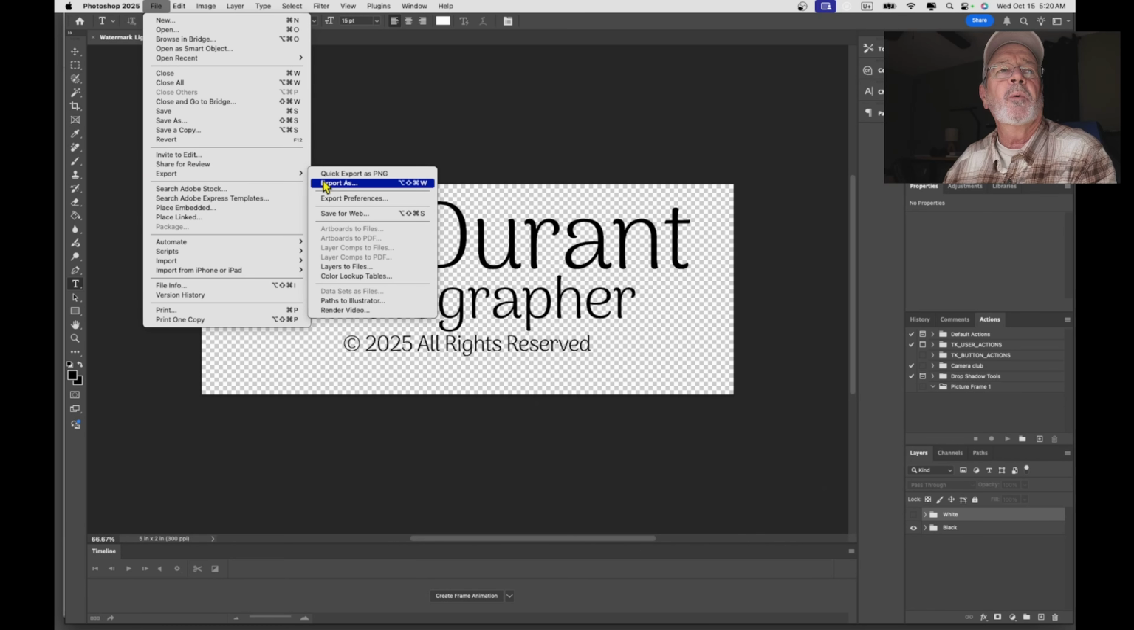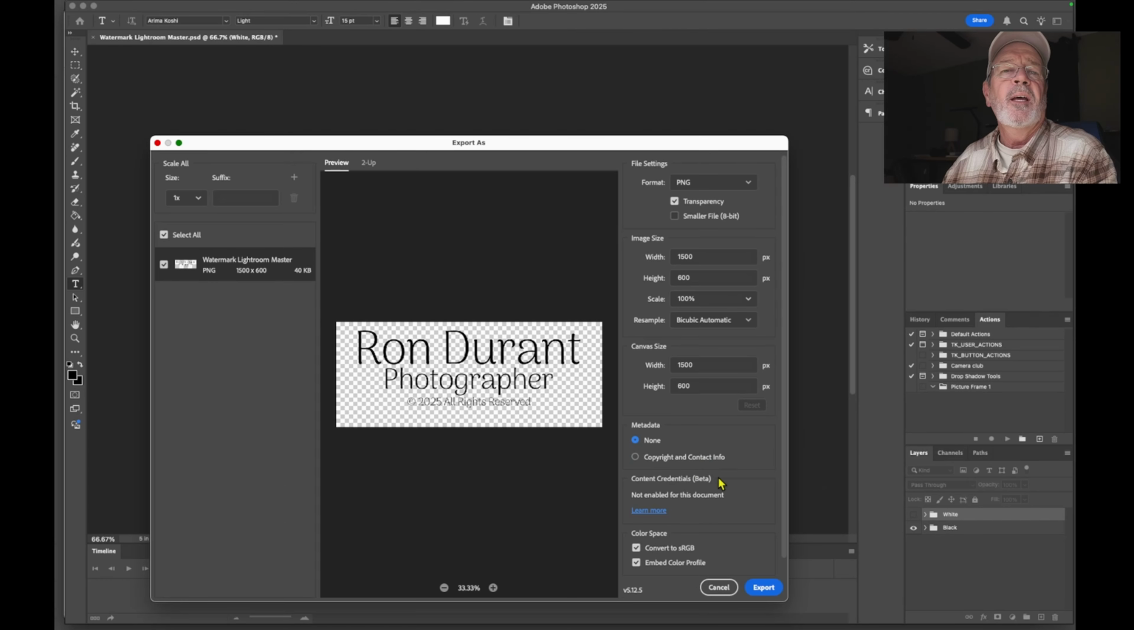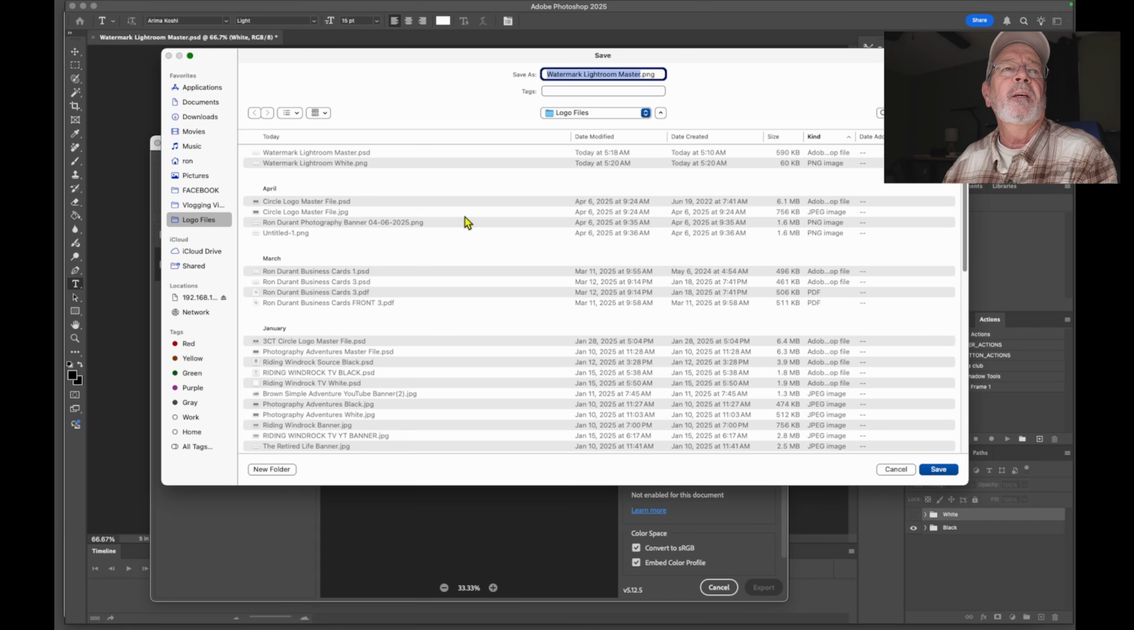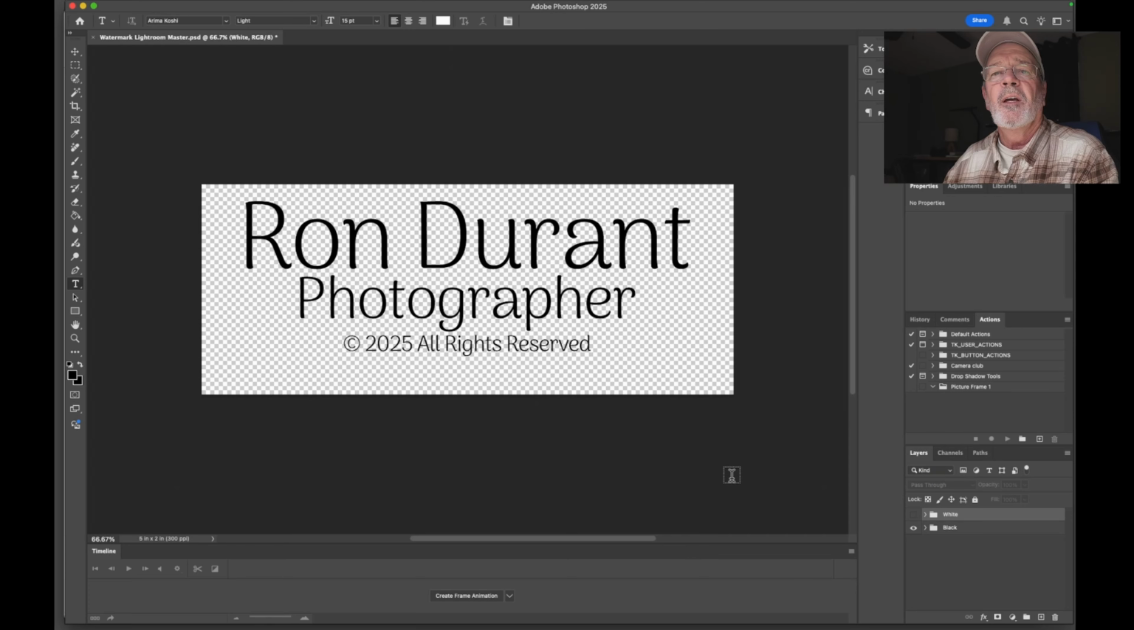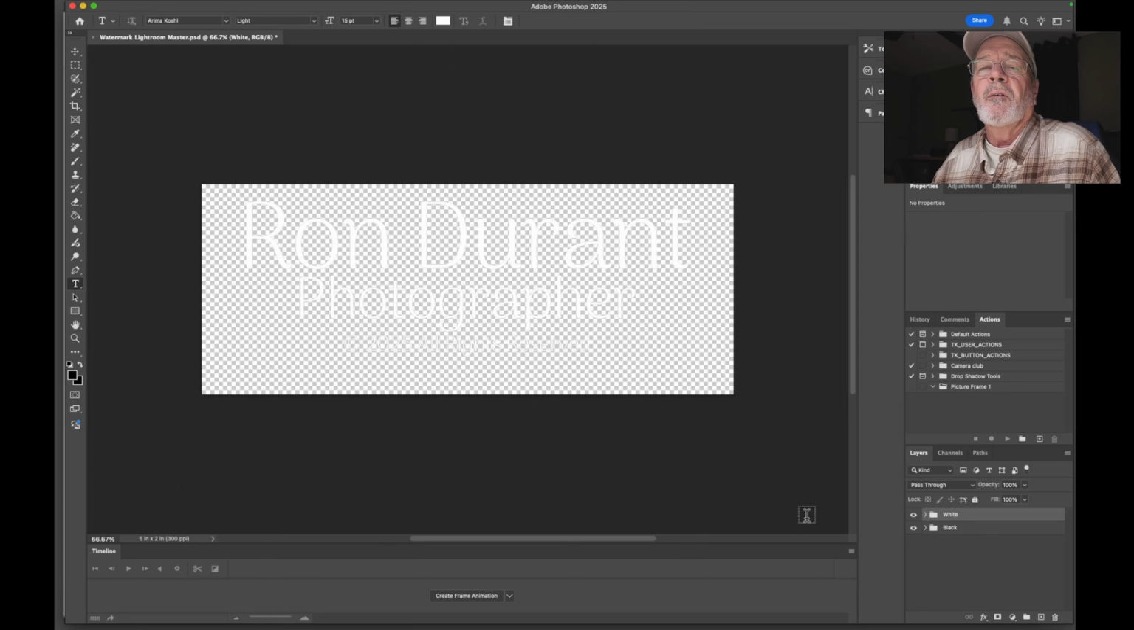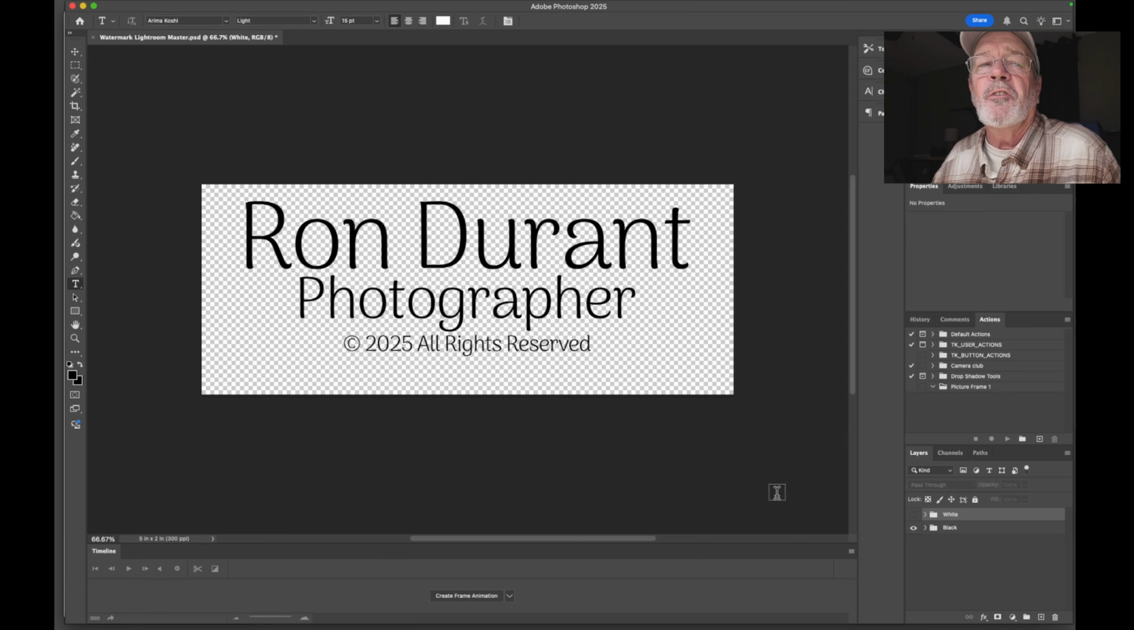We're going to go to Export, Export As, and Export again. And this time we're going to change that name to Watermark Lightroom Black. Okay, these are PNG files, graphics files. That's all we need to do. Now, I'm going to leave Photoshop for good now, but I want to mention one thing.